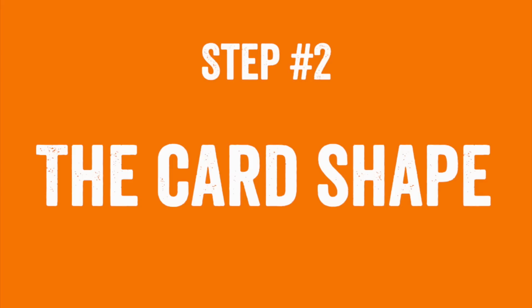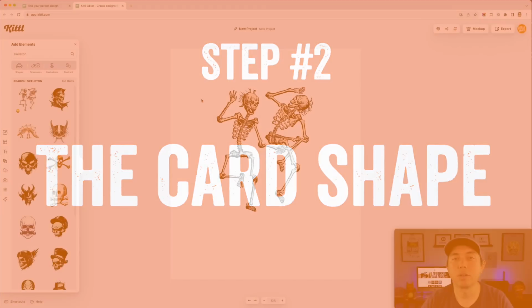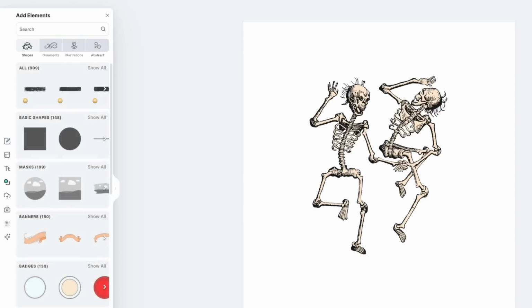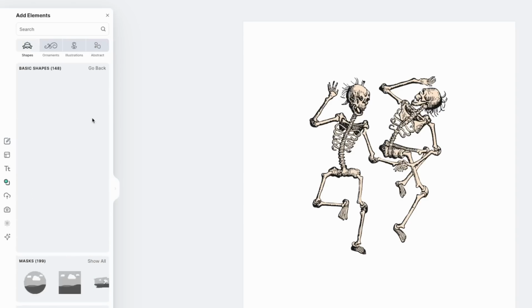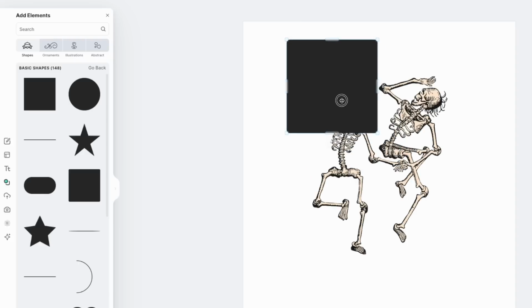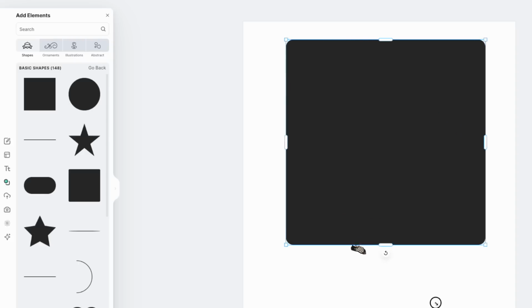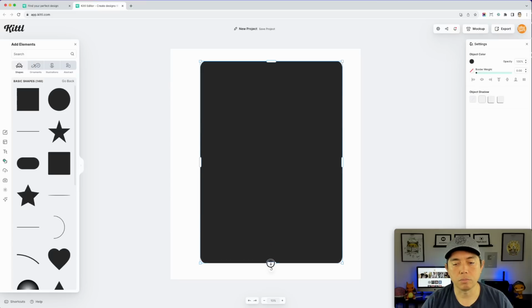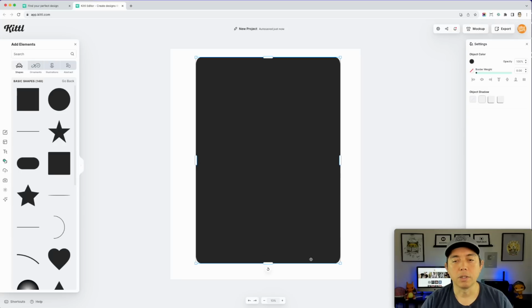Next thing we're going to do is, since we're making a tarot card, let's get some shapes. So we'll go to shapes. We're going to hit show all. We want kind of the rounded rectangle, this one right here. And we're going to make it a tall rectangle. You can do that on Kittl. Look at that. We can make it tall and long. There's no real dimensions on here. It just has to look like a tall rectangle.